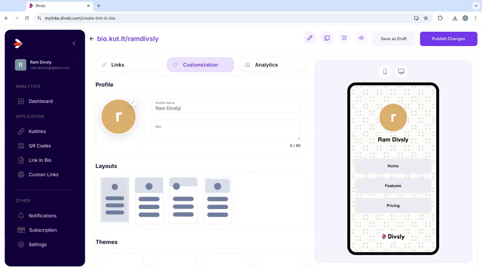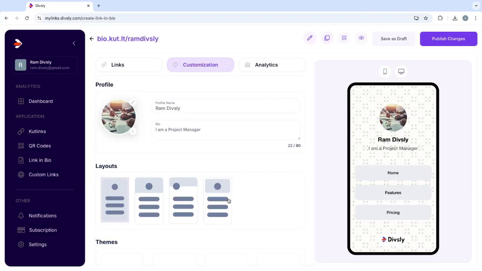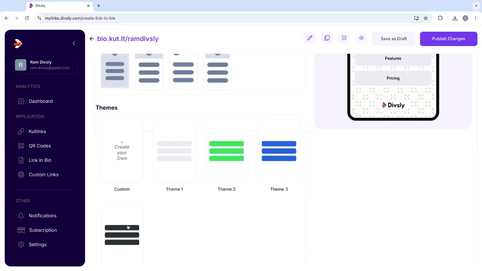Ram Divsly. I am a project manager. You can also have the option to update the image over here. So I'm cropping this image. I have updated it. So let me change the page view now.